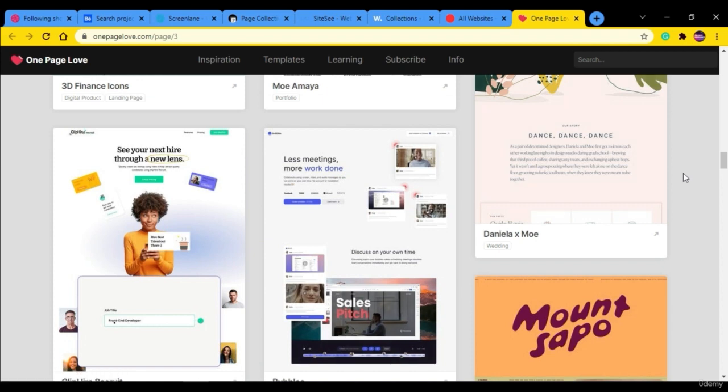So those are all the websites to take inspiration from. Let's say you want to build something but you are not getting an idea how to build it. You can take a look at all these websites to take inspiration from.